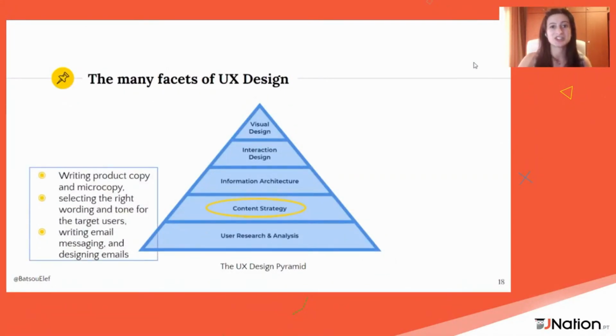When all of those things are done, you will continue with the next step, which is content strategy. This step is very crucial, but some people think that maybe it's kind of boring because you will work with things such as writing product copy and micro copy, selecting the right wording and tone for the target users, and writing email messaging and designing emails. It's really important, but sometimes people don't really like doing this kind of thing.